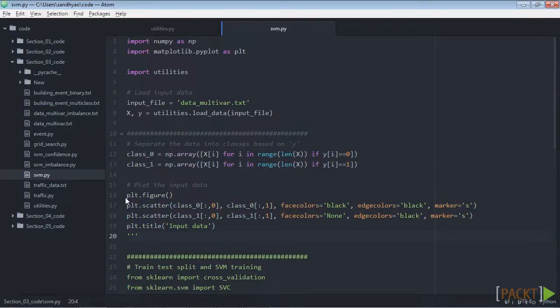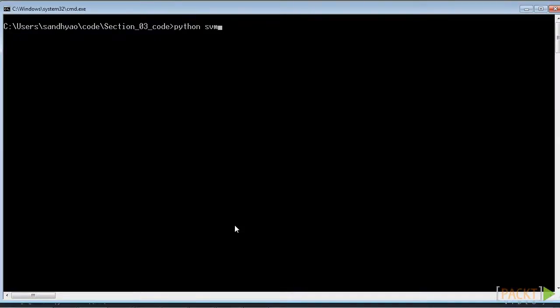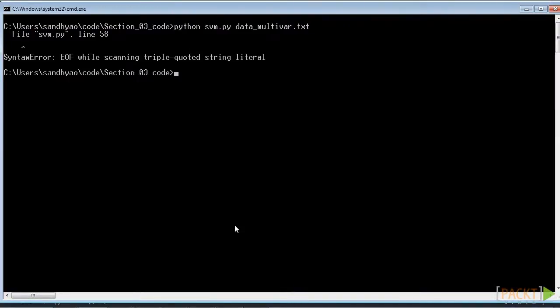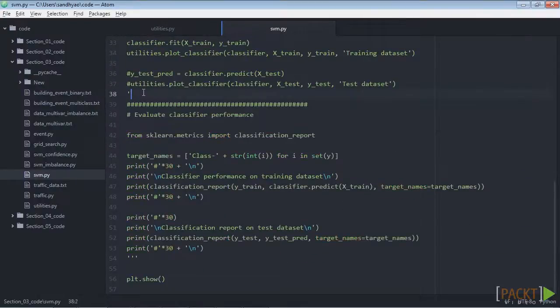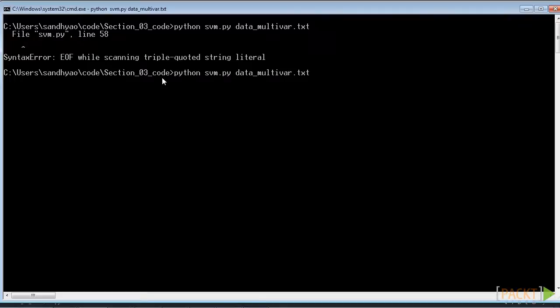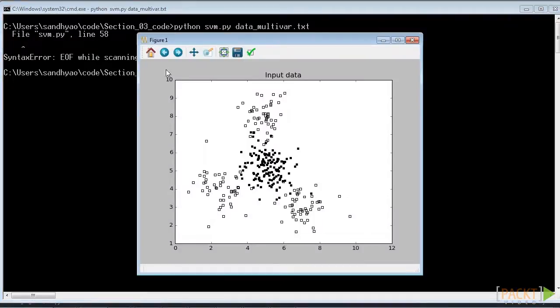Now that we have separated the data, let's plot it using this code. I'm now running the code using this command. Oops, there's an error. We'll go back to the editor, just uncomment this and try again. Yes, this is the plot of input data.